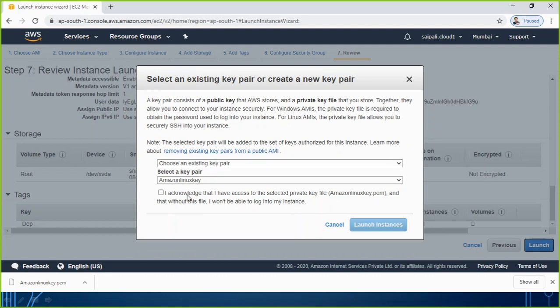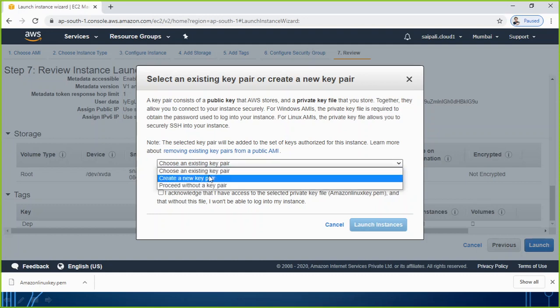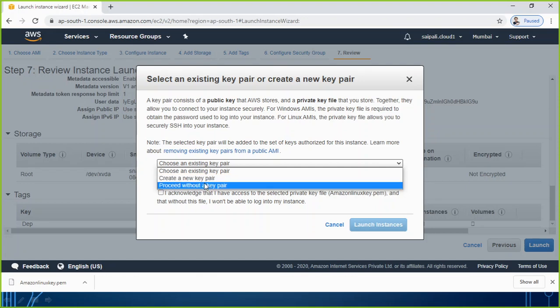Now it is talking about the key. As I said earlier also, you can have a new key pair for each and every instance, or you can use the same key pair for multiple instances. It's up to you what you want to do. Do you want to create a new key pair? It will be downloaded again, and that key will be required whenever you want to access this instance. Or do you want to use an already existing one?